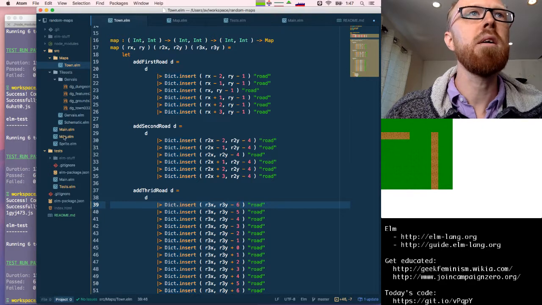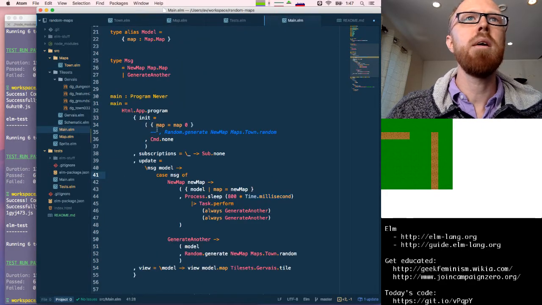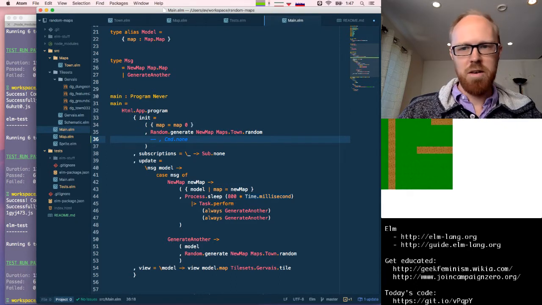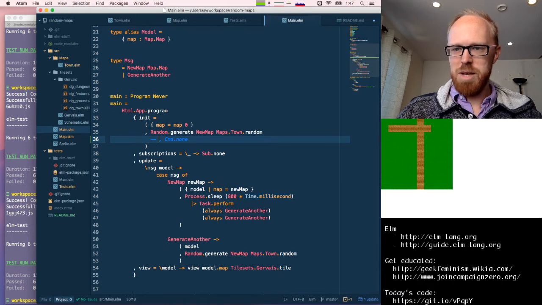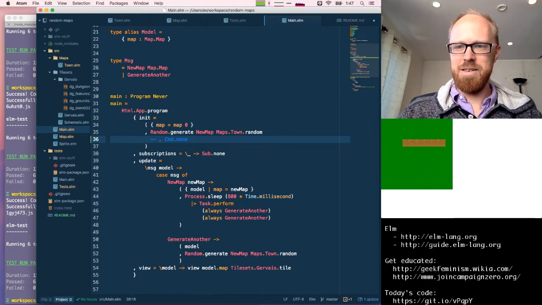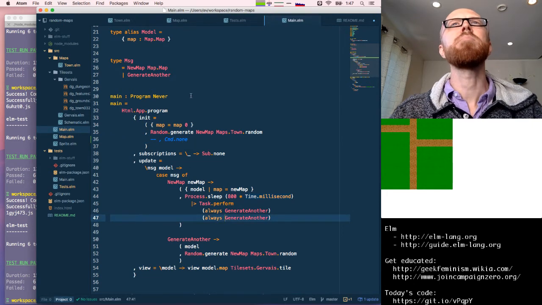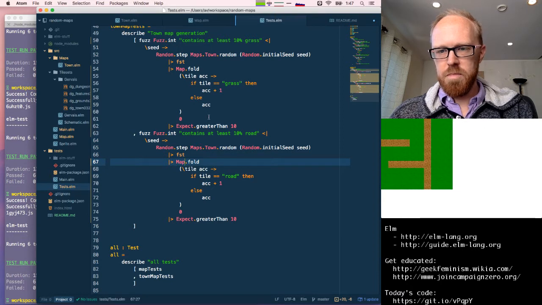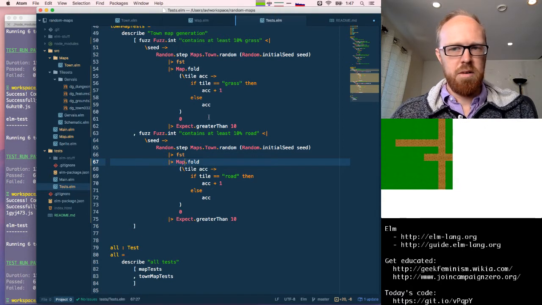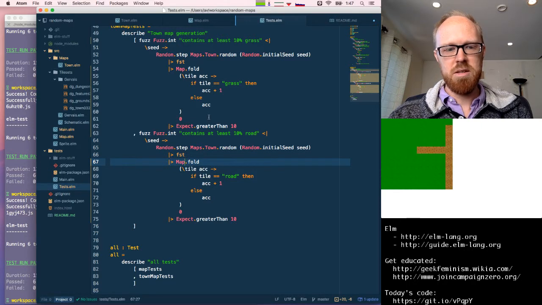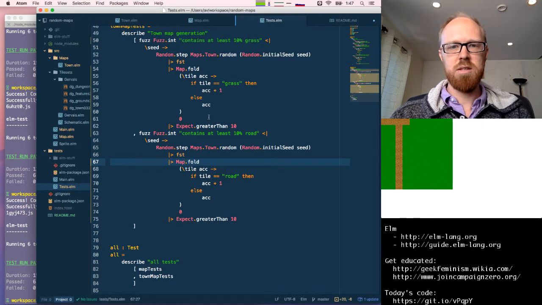Okay, and let's turn on our main again. All right, so we're starting to get some random mapness going on. And we have also proven with our property tests that we have at least 10 tiles of road and 10 tiles of grass on every map. And maybe there's a couple random cases that the tests haven't actually exercised yet.